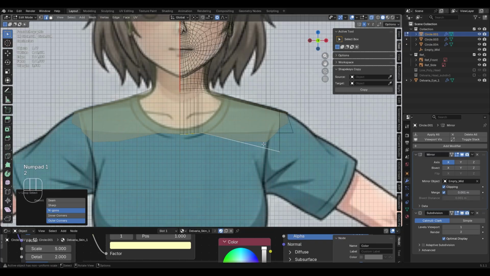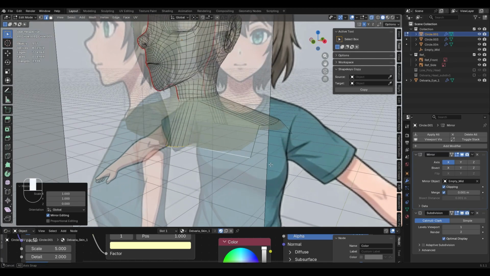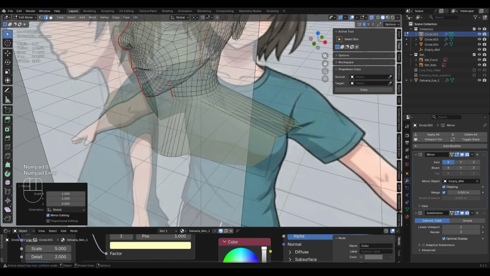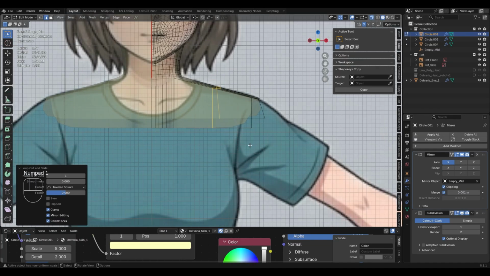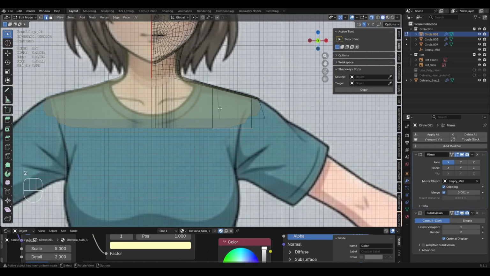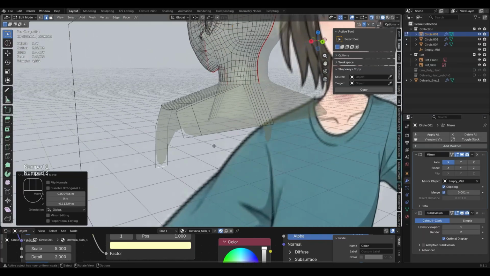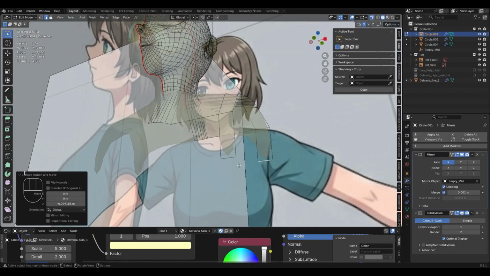Now, what we need to do is flatten that on the X, so SZ0, and we will also do the same thing in here as well. So SZ0, we will smooth that in a moment. Let's add a loop here so we can start creating the shoulder loop. I said loop a lot of times, right? And that's how it is. We're gonna also do the same thing in here. We will, let's connect it.